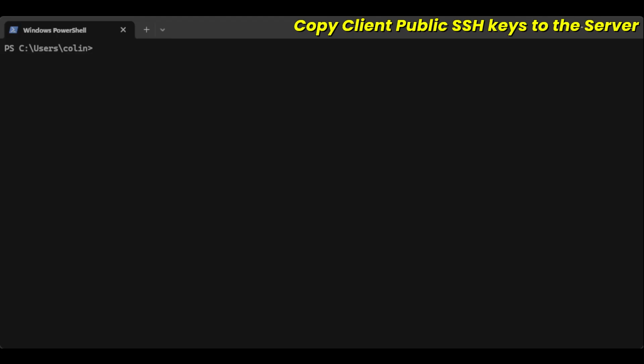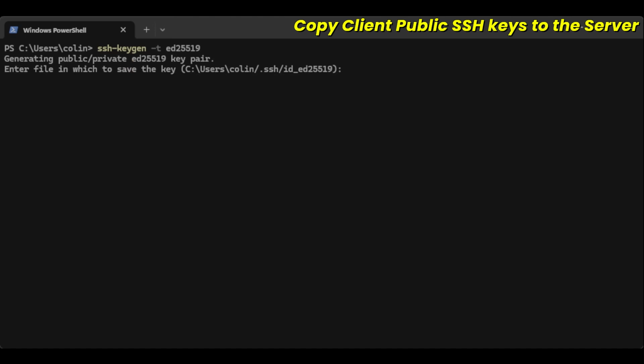Now we will go on Windows, and now we're going to generate the SSH keys. We're going to use ssh-keygen, and then we're going to type -t and then we use ed25519. And how this process is going to work is we're going to download our key, and we're going to say no since I already have one.